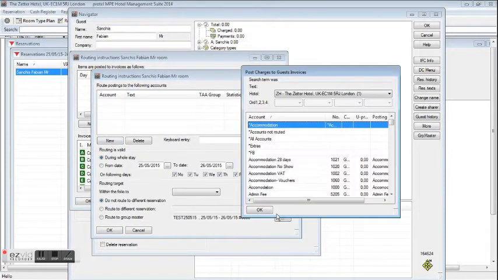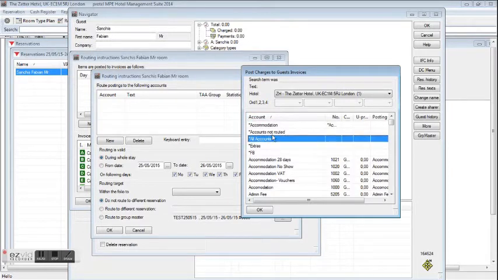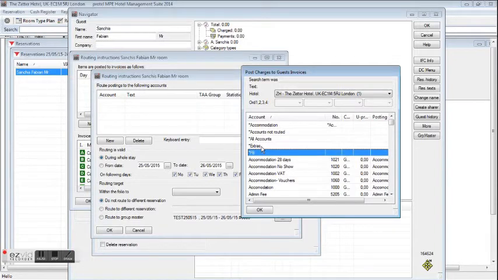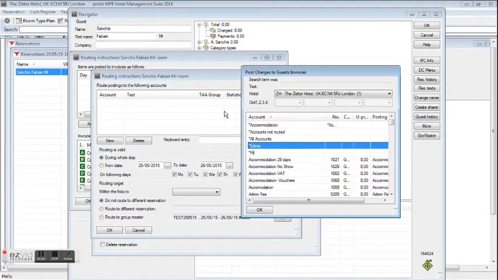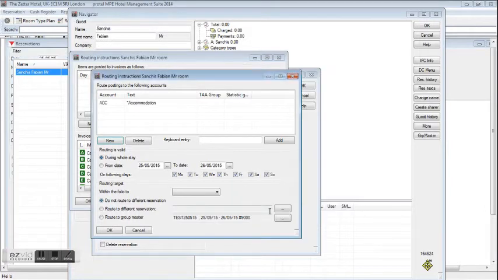If I wanted to route the accommodation, I select accommodation, or all accounts, or extras, or F&B. If I wanted to set up a certain amount of routines, I can also just route particular transactional accounts, for example the baby cot, or the cancellation charge, or the charity donation, or whatever other TAA we have available. In this case, let's say I want to route the accommodation, and here is where I can select when the routing is valid for. It defaults to during the whole stay.